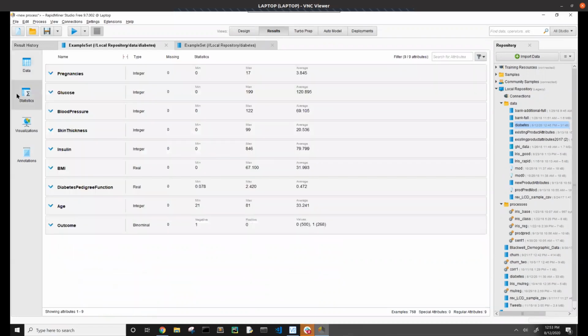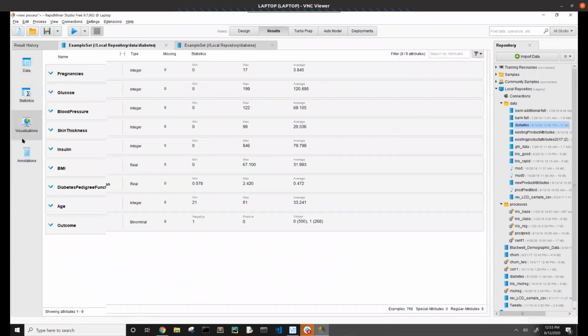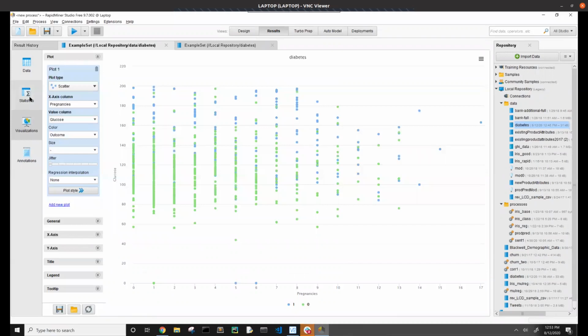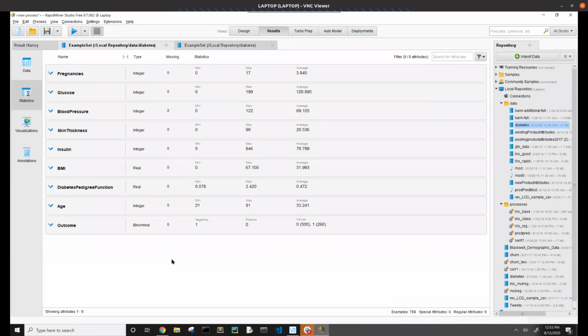One, statistics, and the other, visualizations. So let's take a quick look at some of the statistics and visualization tools in RapidMiner, and then we'll get a little bit deeper into setting up this problem in RapidMiner, and we'll stop for the day, okay?